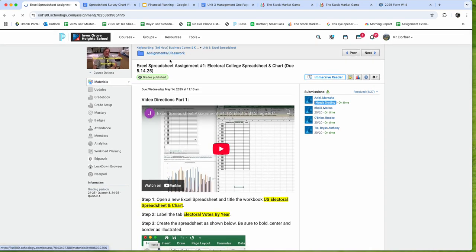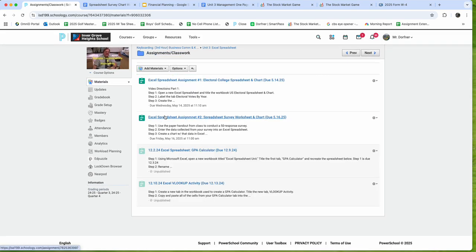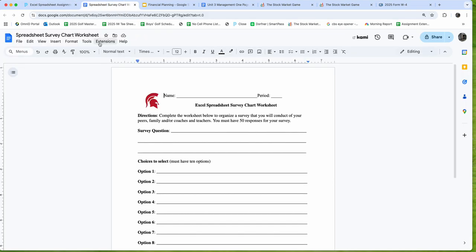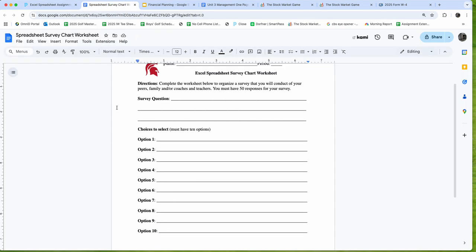Go back to the assignments here. What you are going to do for this assignment is grab the paper handout copy from me and come up with a survey. What this document looks like is pretty straightforward here.